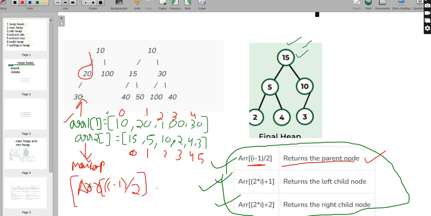If we put I is 1 here, I is 1, then 1 minus 1 comes out to be 0, and 0 divided by 2 is again 0. If we go to the array at index 0, then we find 10. Is 10 the root of this 20? Yes, this is true. Don't worry if you don't find it true, I will give you another example.